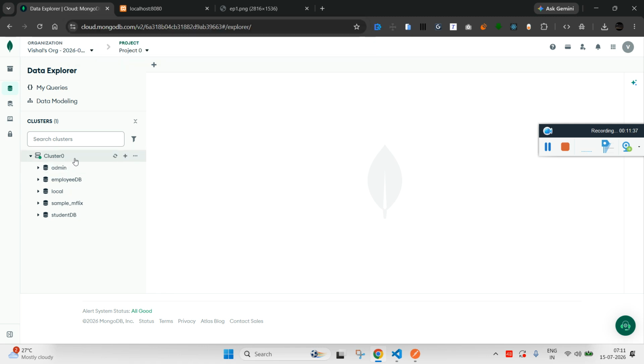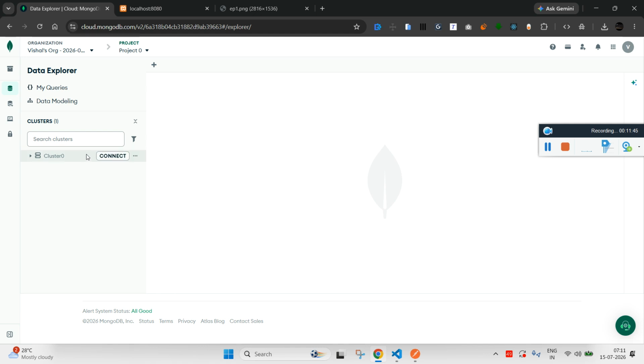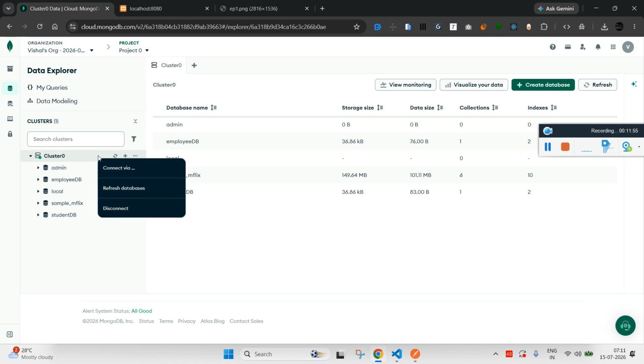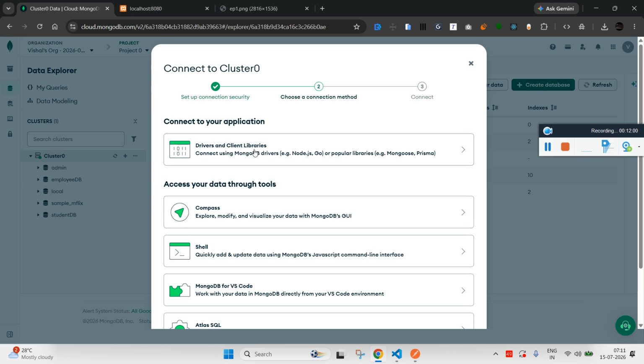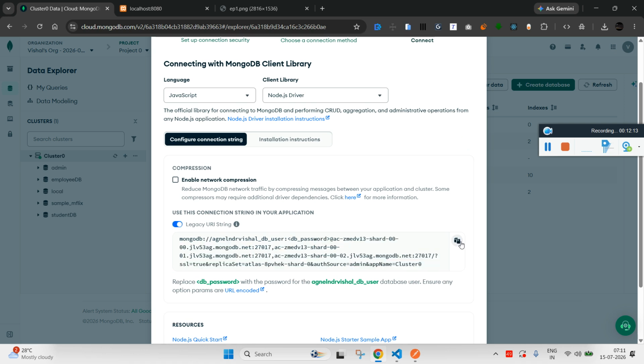Now make sure you are on this page and you are connected. Usually it would be disconnected at start, and once you hover over it, you'll find a button called connect. Once you click on connect, your cluster is connected, and it will give you a URL. You will find a lot of YouTube channels on how to get this URL. Just click on this driver and get this cluster related URL, or click on legacy string. For me this works, and copy this.